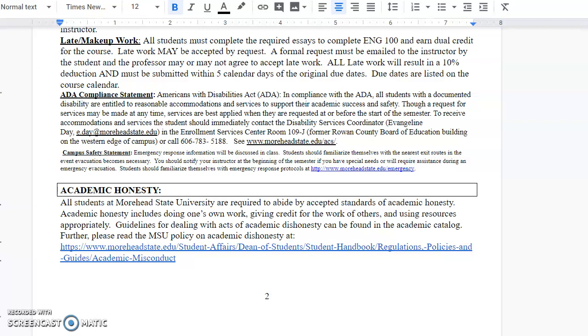To receive accommodations and services, the student should immediately contact the Disability Services Coordinator, Evangeline Day, e.day@moreheadstate.edu in the Enrollment Services Center. If you call that number or email Evangeline, then they will set up accommodations for you. And then please read the campus safety statement. Since we are a virtual course, that doesn't necessarily apply to us. But if there's any reason that you have an issue with campus safety, you can always seek advice and go to their website.